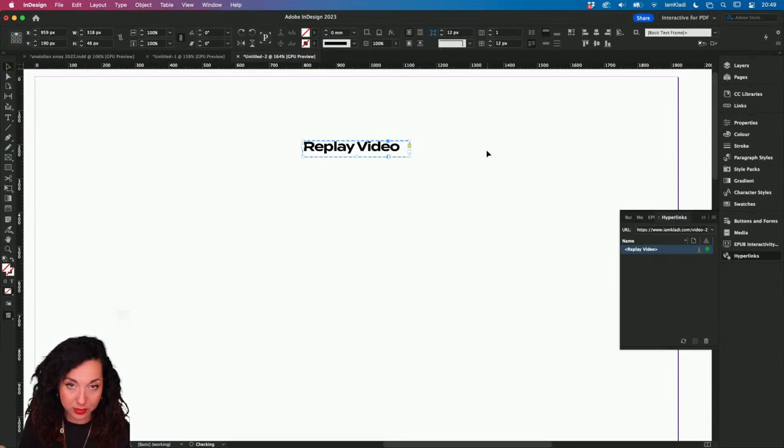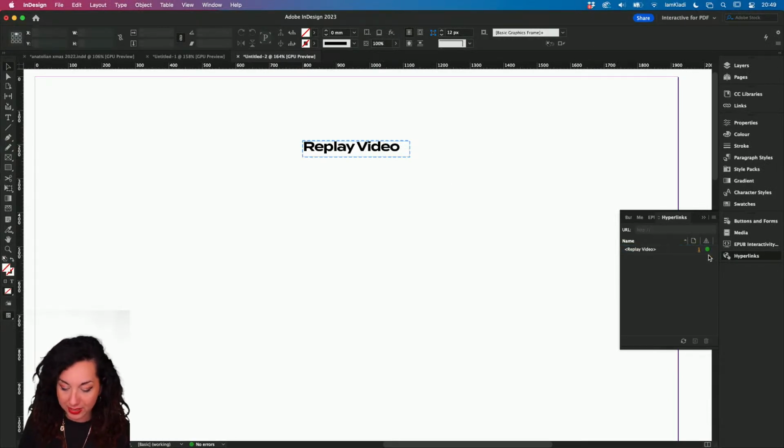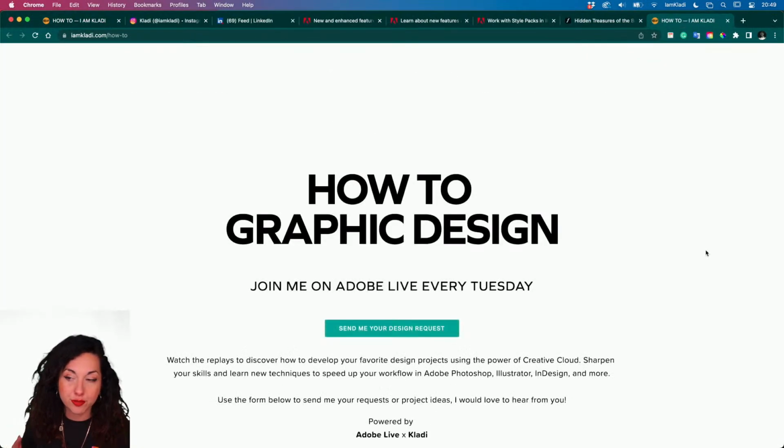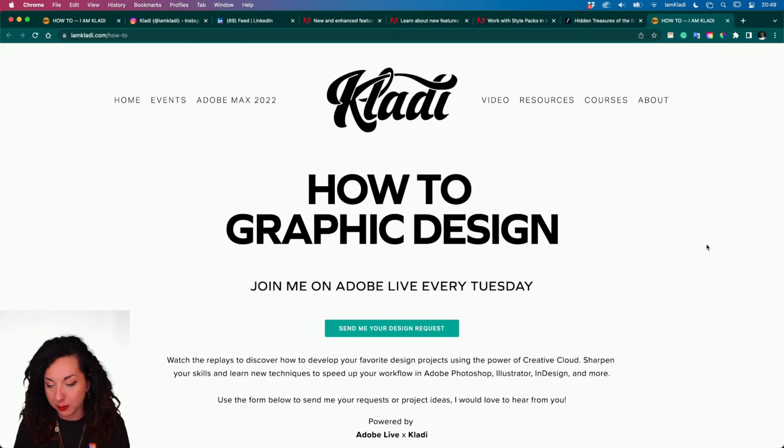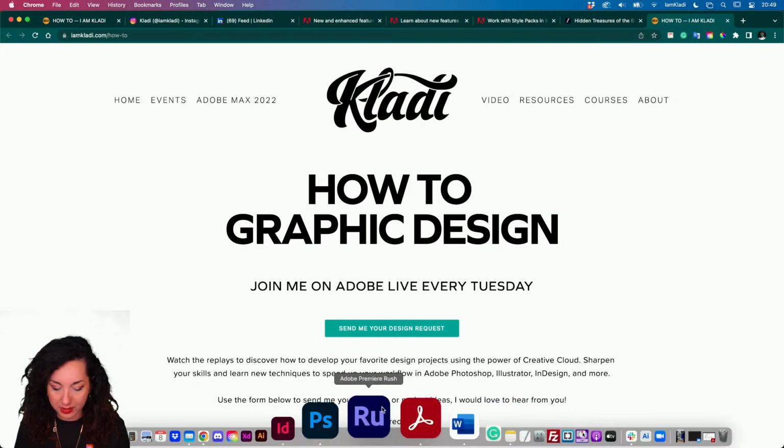So if I was going to share this one, perhaps with a client, you can now see that there is green. So automatically you can test it from here by clicking on the little green button, and from InDesign you can launch that web page. Of course, this is just one of the amazing features for you to use InDesign Web.